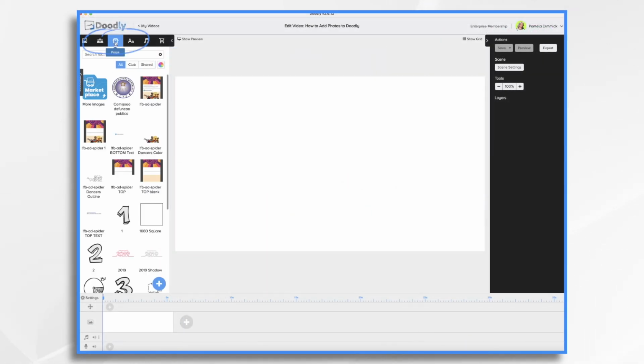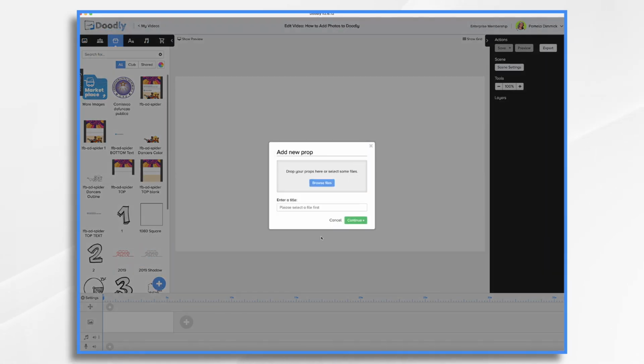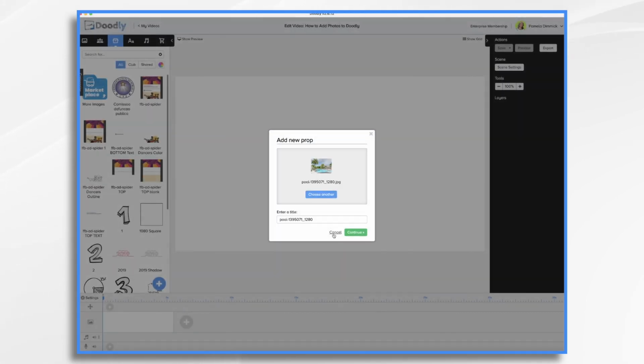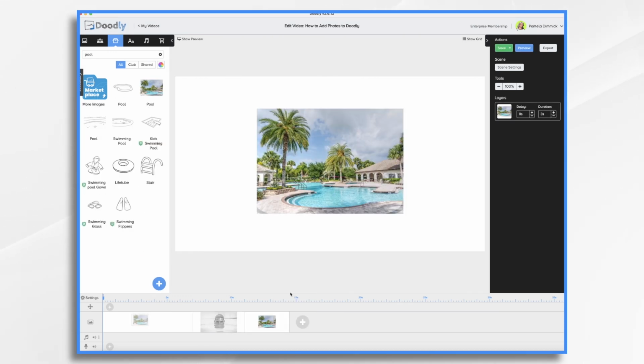Go to Props, click the blue plus sign, navigate to your file, click Open, give it a name if you'd like, click Continue. I mentioned that photos present some challenges in Doodly.